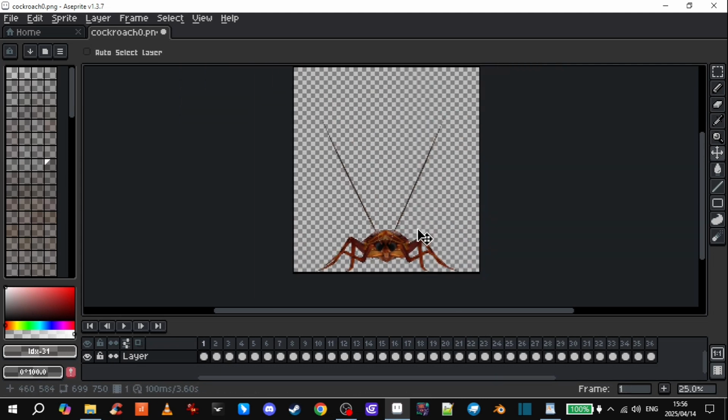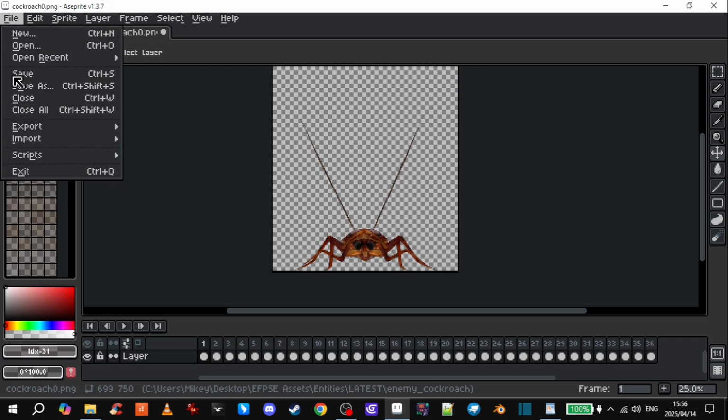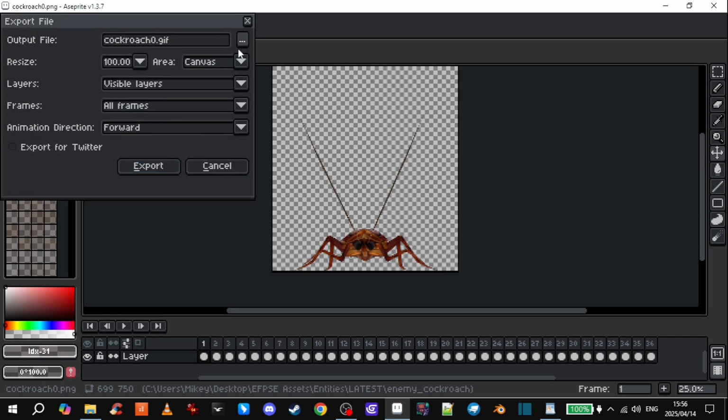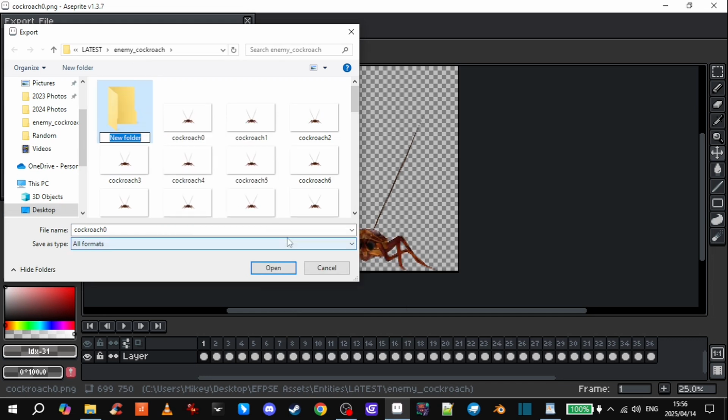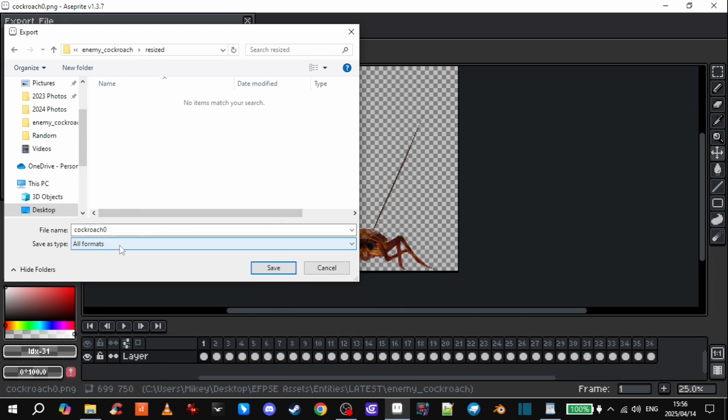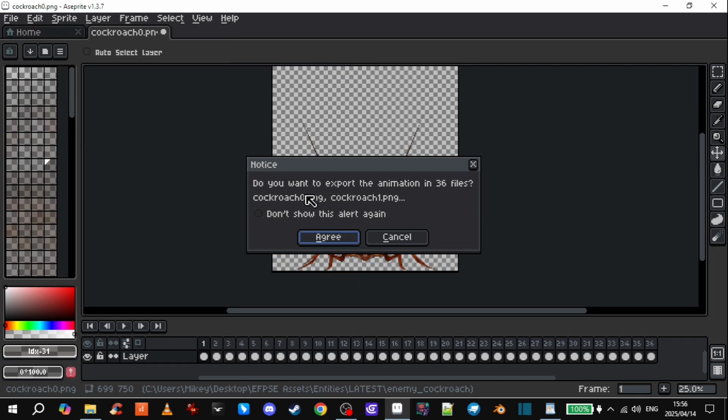So now that all my cockroach sprites are ready, I'll go to export, click here, and then I'll save it in this folder I made earlier and just call it resized. And then I'll save as PNG and you can name it cockroach 0, export, and then it'll save each one of these frames numbered as well.